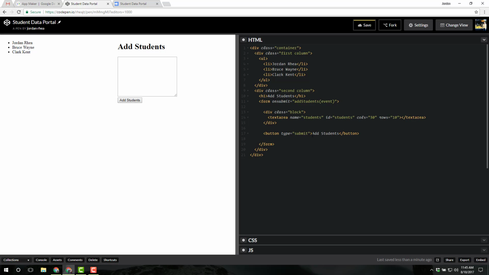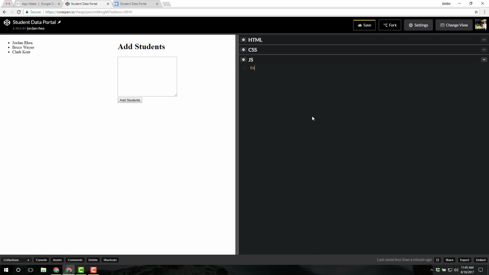So when I look at this HTML, I've got a form with an onSubmit. Let me give myself some more room. OnSubmit, and then the button Add Students. Down here in the JavaScript, I'm going to go ahead and create this Add Students function. And in the Add Students parameter, I'm going to pass in that event. I'm just going to call it E down here. And we're going to prevent default so that it doesn't refresh the page when you click on the button.